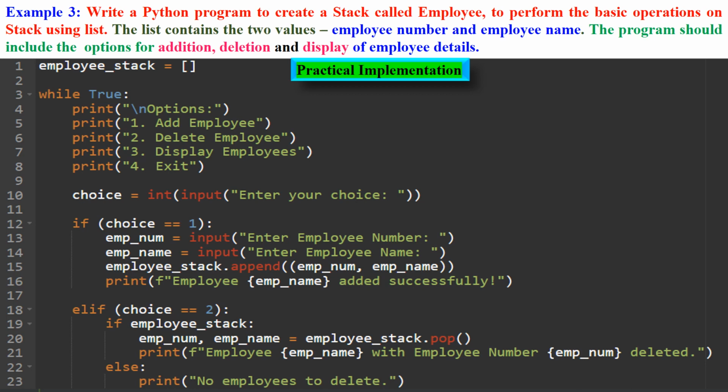Line 1. This line initializes an empty list called employee_stack. This list will be used to store employee details, where each employee is represented as a tuple containing their employee number and employee name. Line 3. This line starts an infinite loop using while True. This loop will continue running until the user chooses to exit the program.